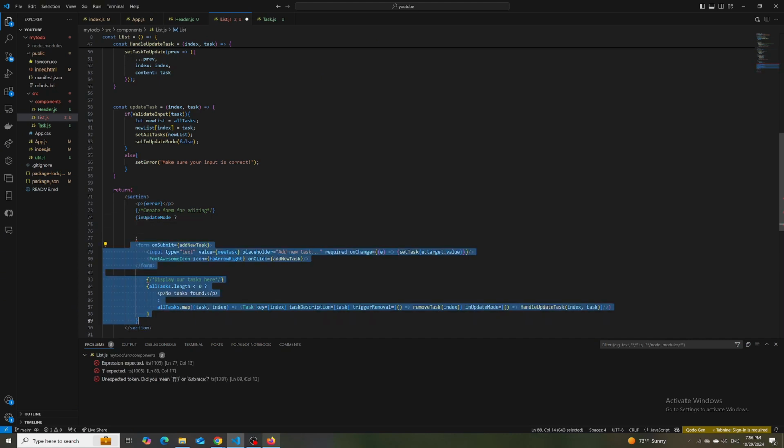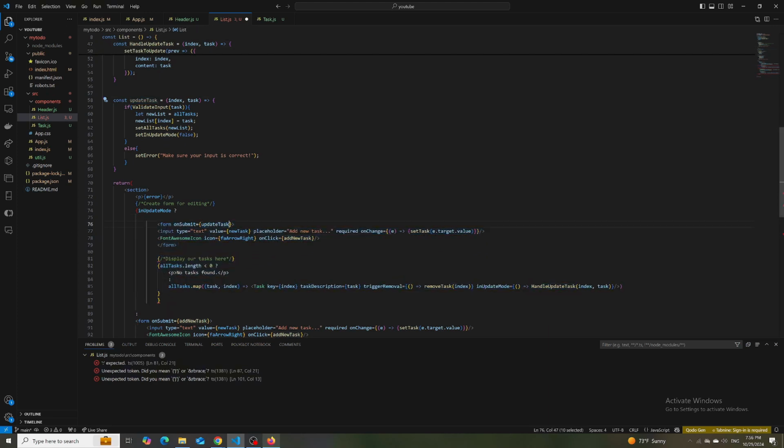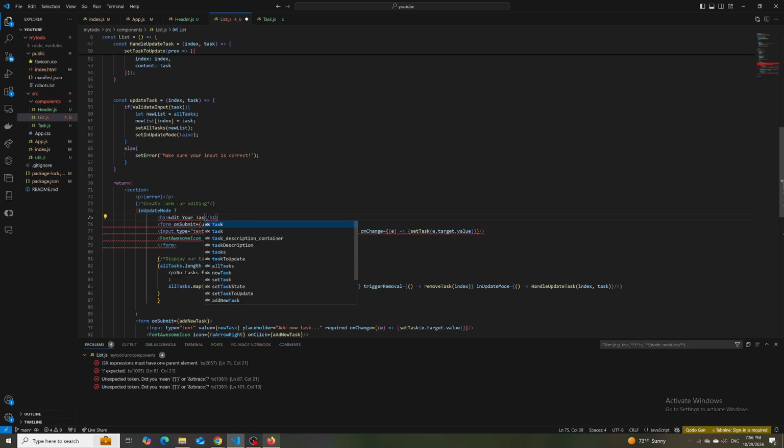Okay. And just a little bit fix here. Let's just move it a little bit to the right. So on submit, we're just going to update task, right? Because before we had to add new task, on submit, we update it. So H1, our heading will be editing, edit your task. So it's more obvious for a user what's going on right now.